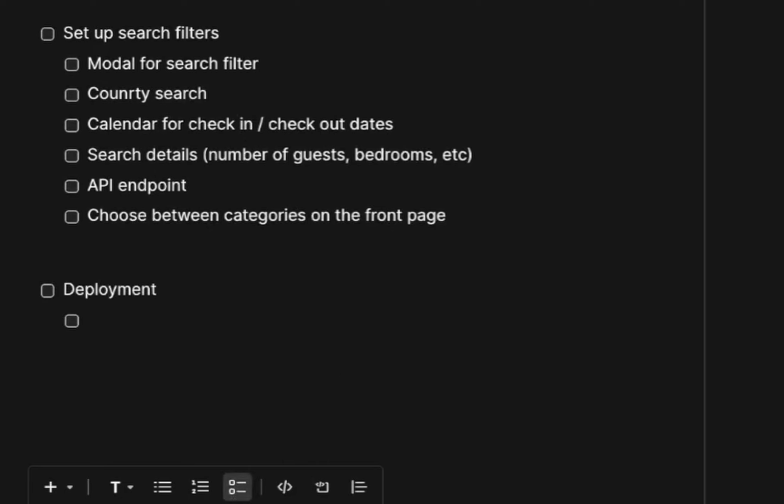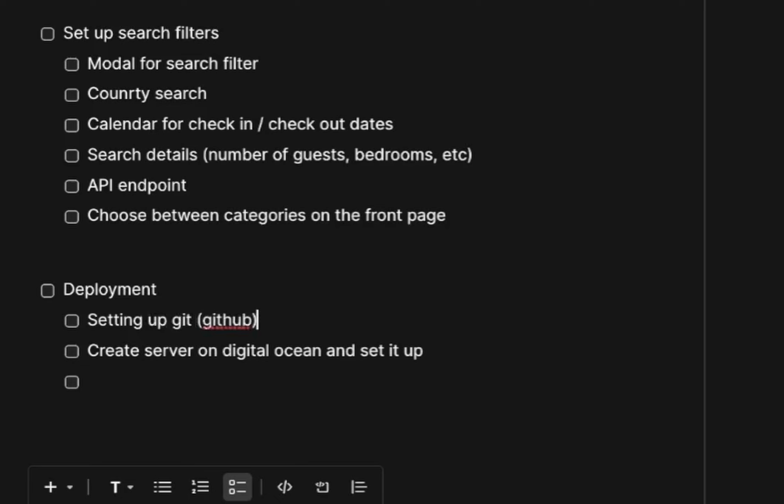So I want to create a server on DigitalOcean and set it up. We can also begin by setting up GitHub for the code repo, so that's easier to maintain and makes it easier to deploy. Yes, so when we have the server, everything is set up. We can begin with the back end.